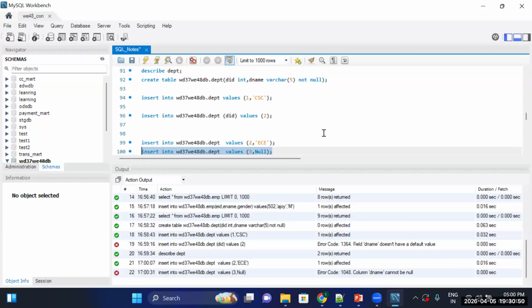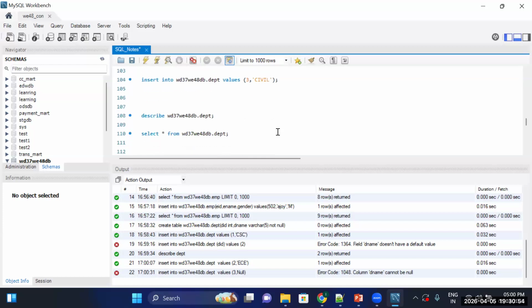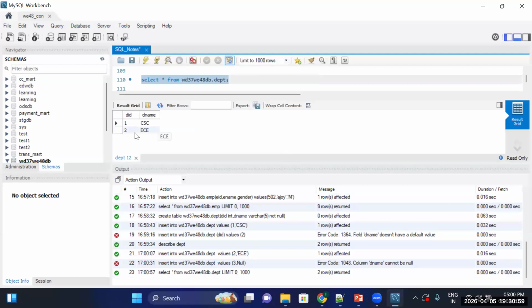Right now, if you query the table, only 2 records alone we are able to see in the department table. So this is the department table, right? I'm running the query. 1 is CSE, 2 is EC alone we have.